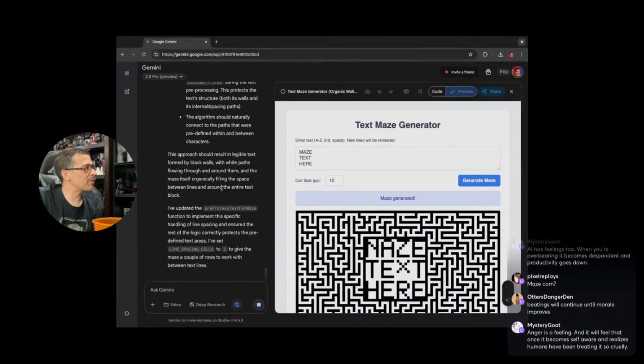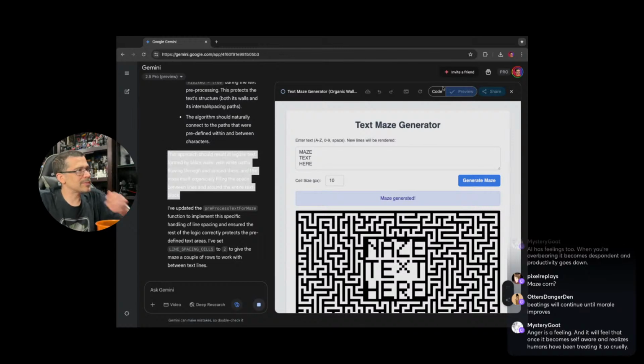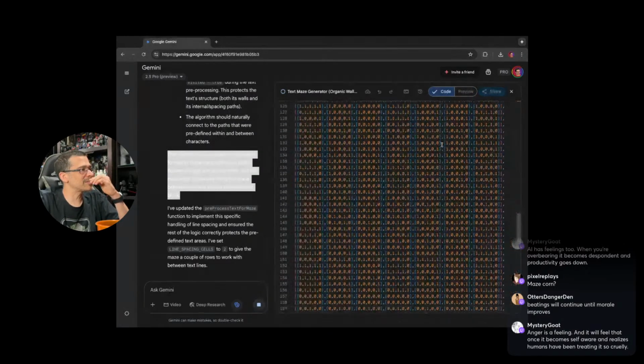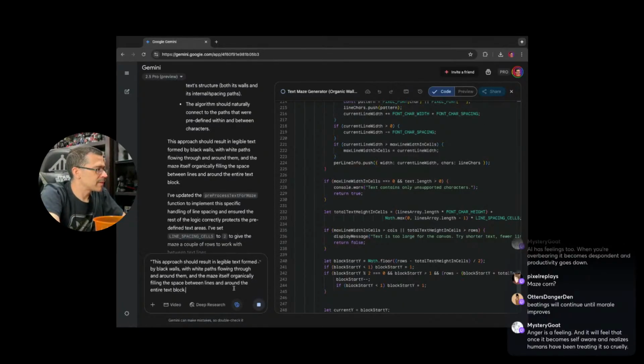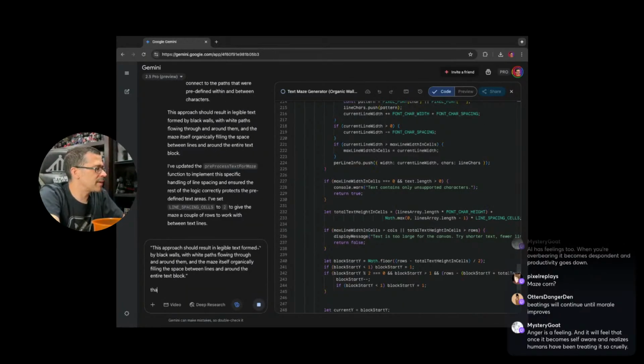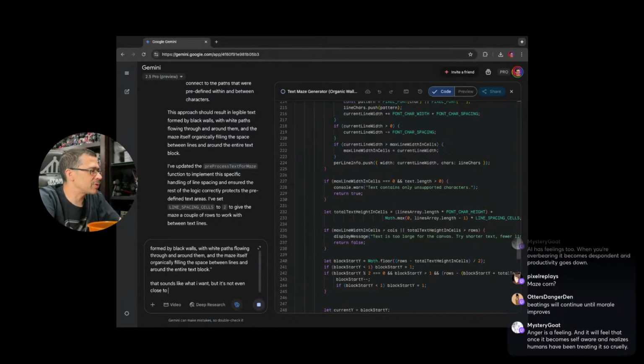Legible text formed by black walls, white paths flowing through and around them, and a maze itself organically filling the space between the lines and around the entire text block. Okay, that's what I want. That sounds like what I want, but it's not even close to what you're building.